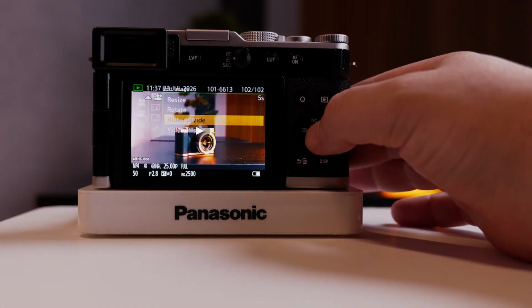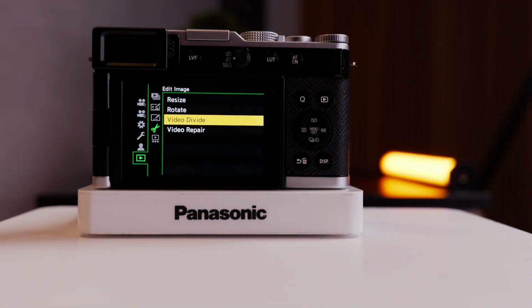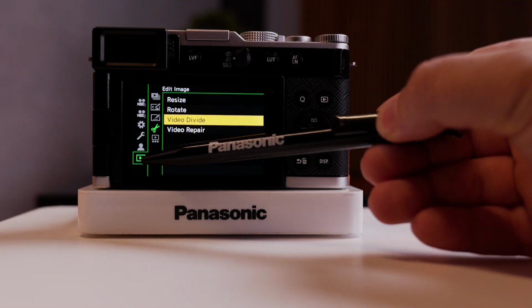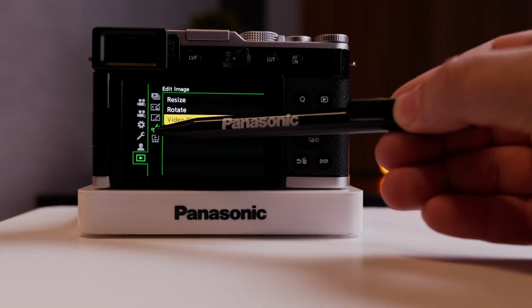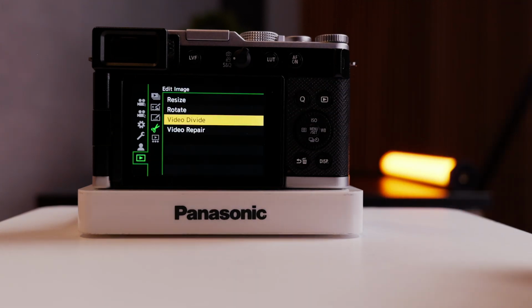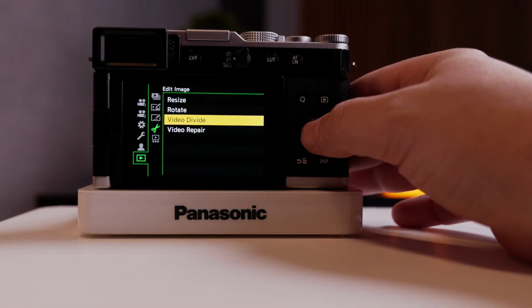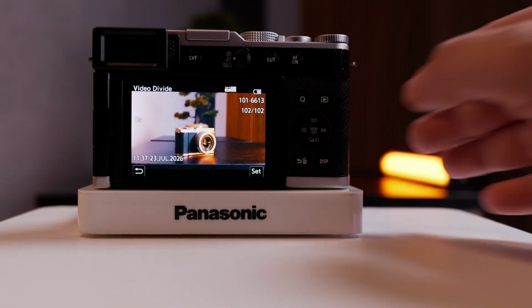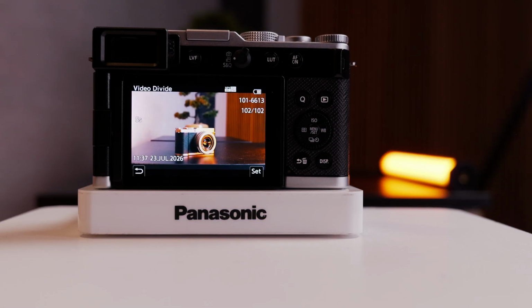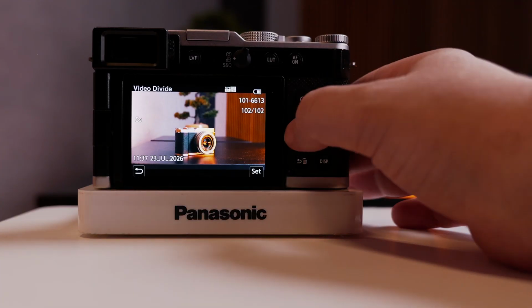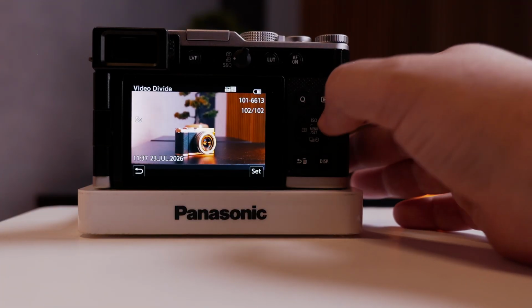Then go to menu. And under menu, go all the way down until you see the playback icon here. And then go to the scissors icon. And here, select video divide. Here, we actually get another menu where we can navigate through the different files.